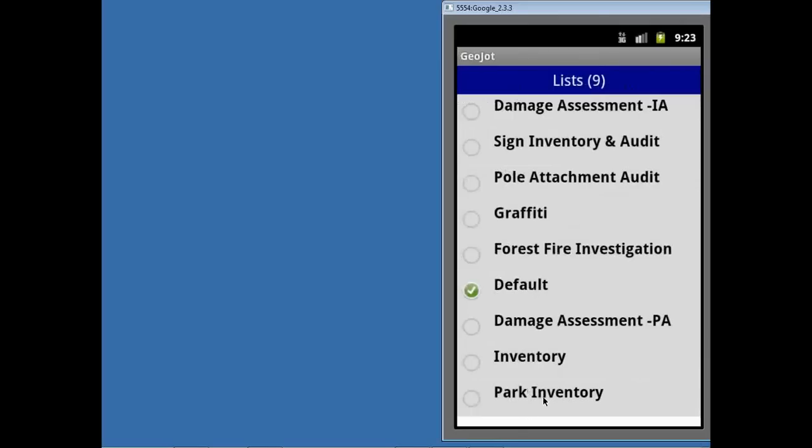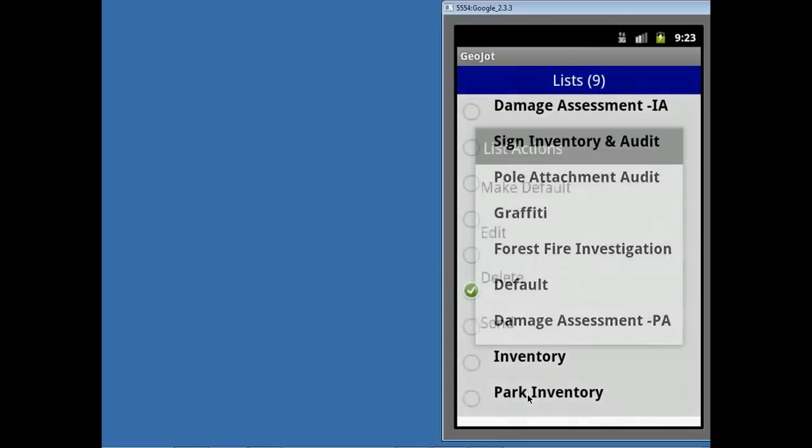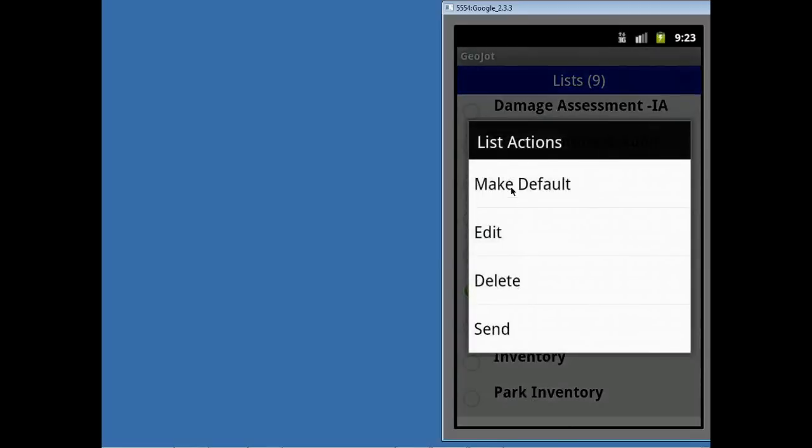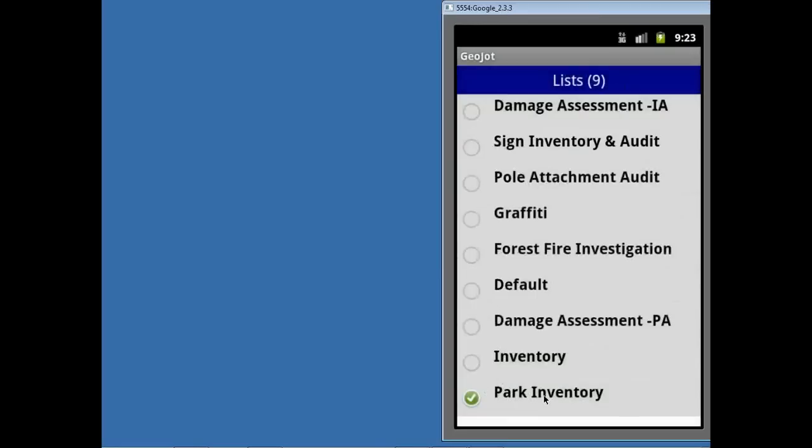I can go back, and that's my park inventory list. To make it the default, which is what the checkbox shows, so that it's used when I take a photo, I just click and hold on it and say make default, and that makes it my active list.